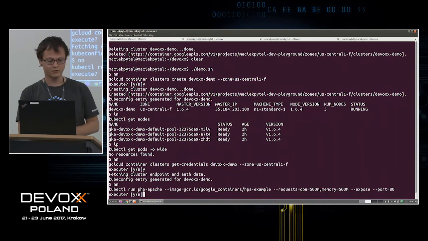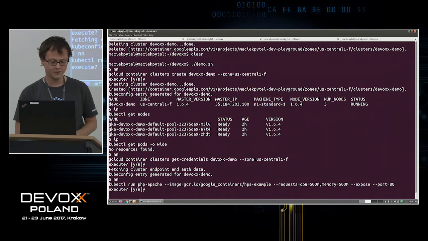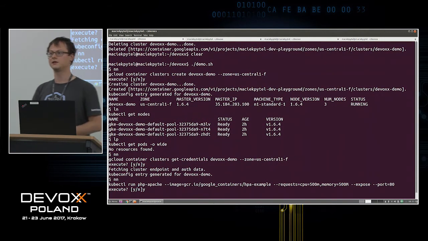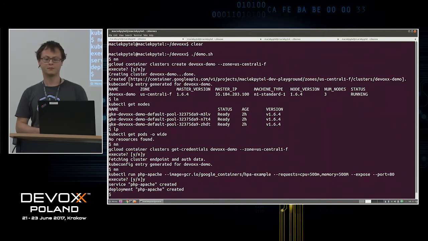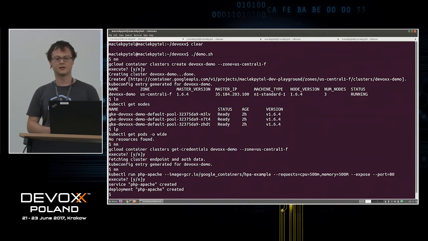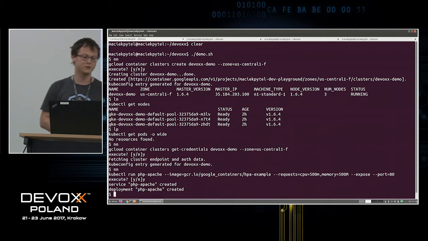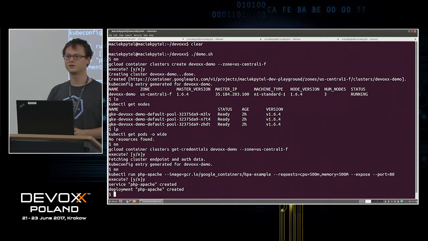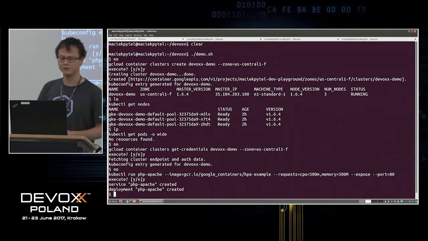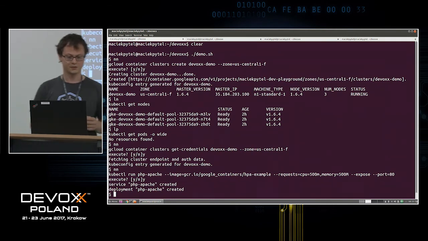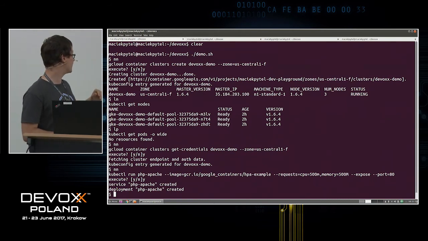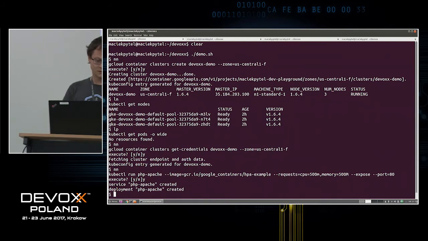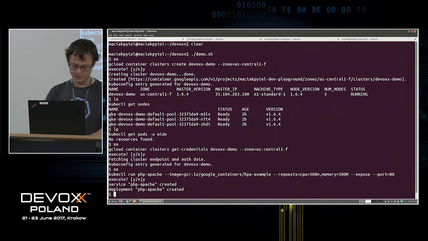Let's try to run something now. For this demo, I will just run a container with an Apache server running some PHP code. It does some CPU-intensive computation on every request, so we can quickly ramp up our CPU usage with just a few simple requests. And that's basically how easy it is to run such a thing on Kubernetes. It should already be starting.